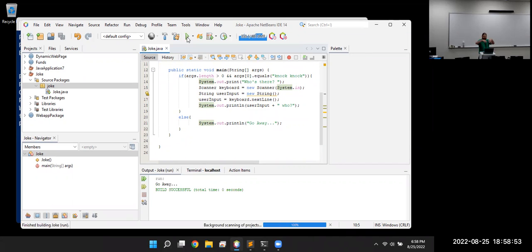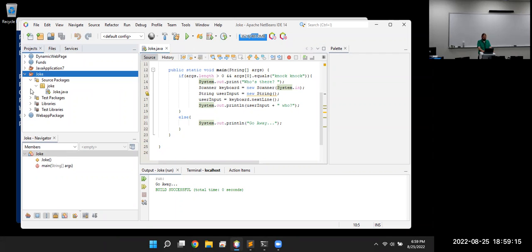And there's no place to type knock knock there on the green button, right? So the only option I get is that it's not going to tell the joke. So if we need to pass in command terminal instructions, we come over to the projects over here on the left.